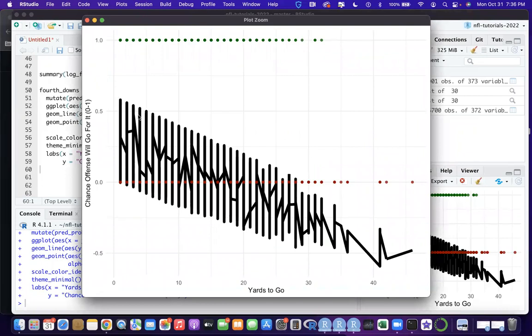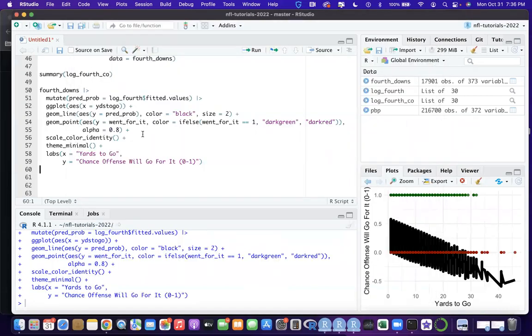The reason why these lines are so up and down is because yards to go isn't the only variable that we're using in this. We're also using win probability and all that stuff. So that's why it's affecting these, but we can see the general downtrend there.